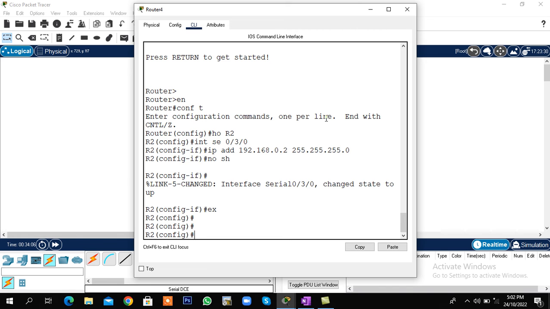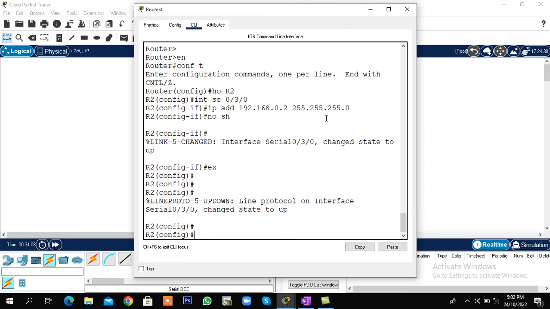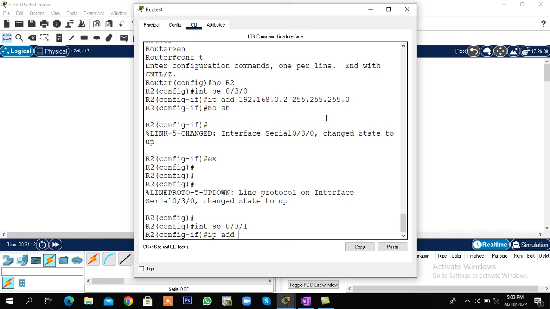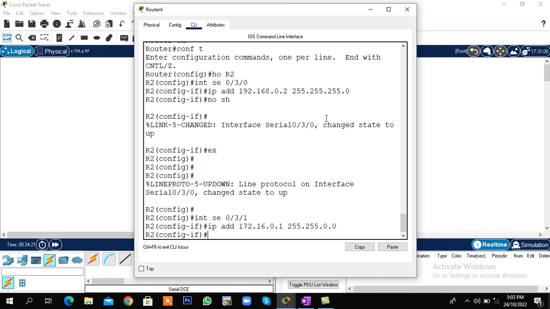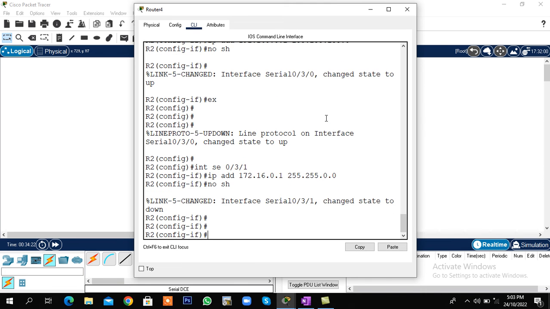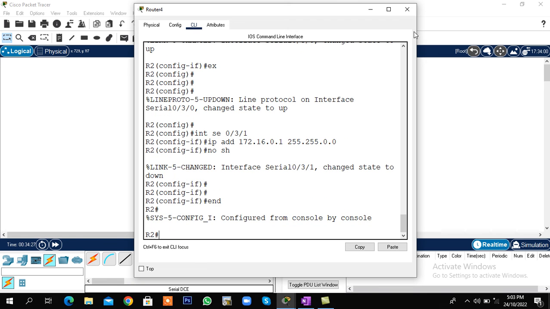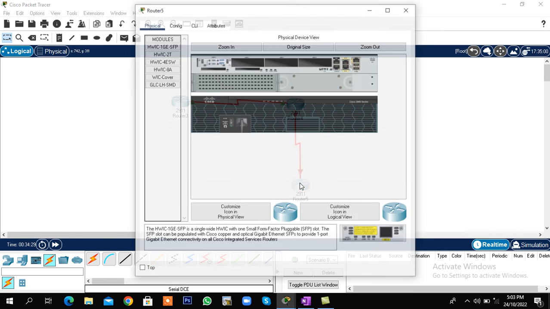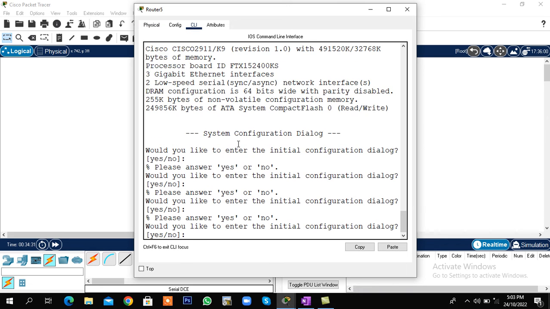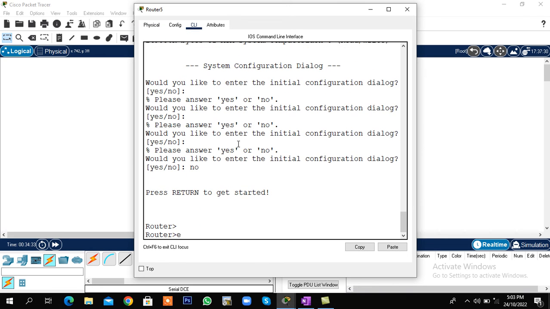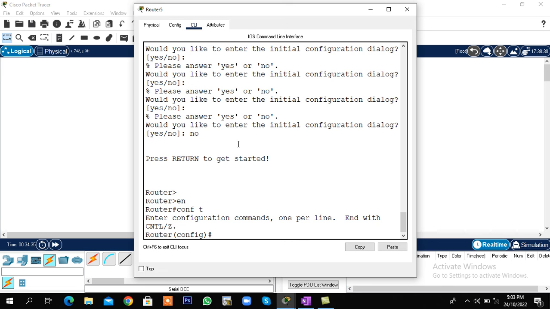Now I will configure the second interface, which is connected between router 2 and router 3, which is interface serial 0/3/1. The IP address is 172.16.0.1. It belongs to class B, so I'll give the subnet mask 255.255.0.0. I'll do no shutdown and end. We have done the basic configuration on router 2. I'll close it. Open this router. Now in this router I will go to enable mode, then to global mode.